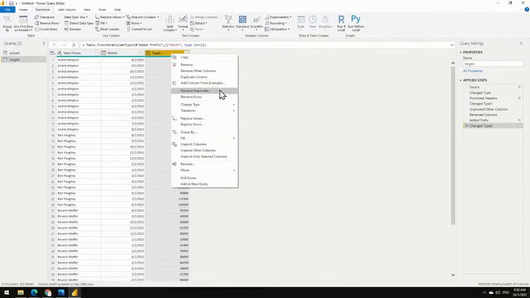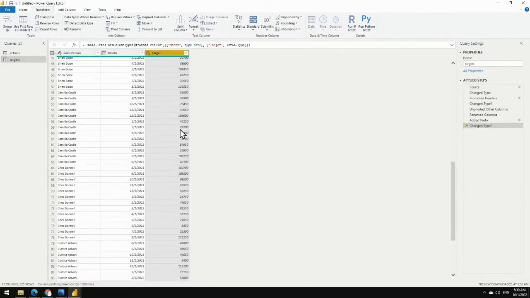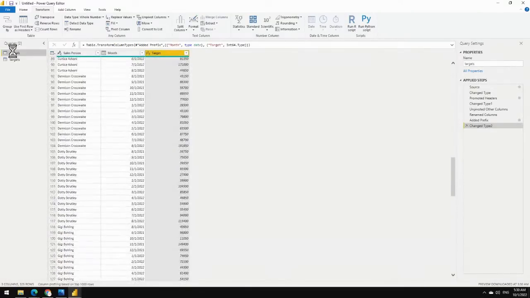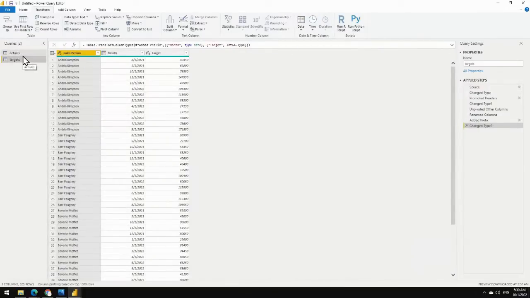All right, that's good. We will change this one to a whole number. We don't have any decimal values in the target value. And our targets table looks nice and clean. Our actuals table also looks nice and clean. At this point, the basic necessary steps for our data is done.